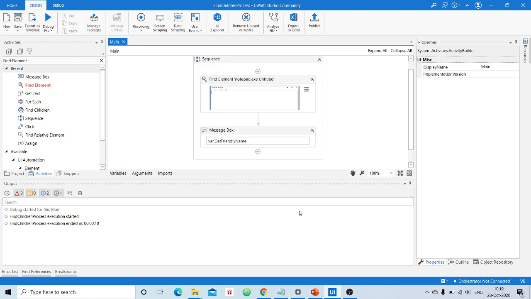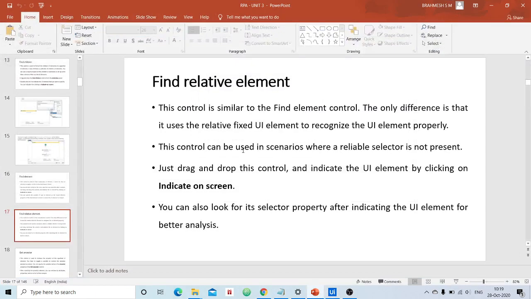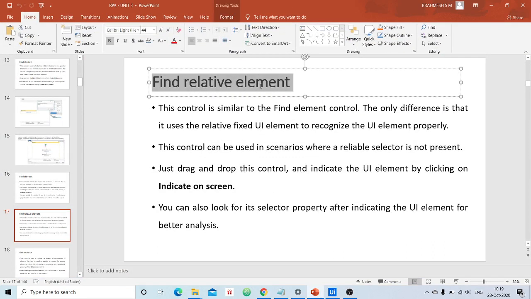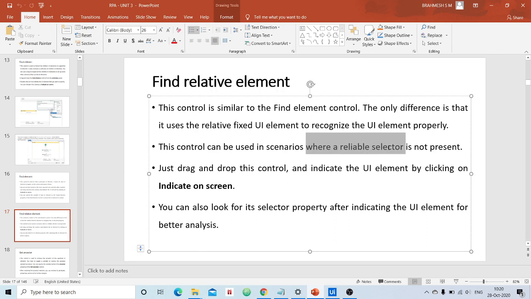Clear? Another interesting element that we have to learn is find relative element. As the name itself says, this is an interesting activity which helps us to find the relative element. Usually this will be used when you don't have a suitable selector to select the desired element. The best example for this scenario where you can't find a reliable selector is a dynamic website.